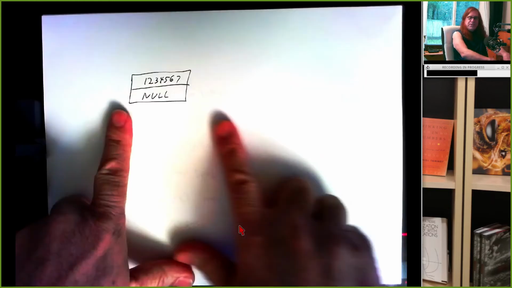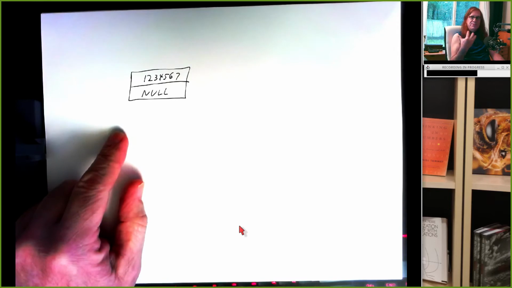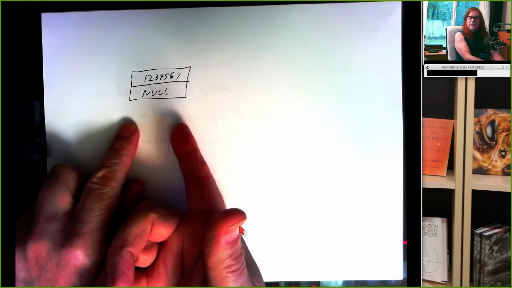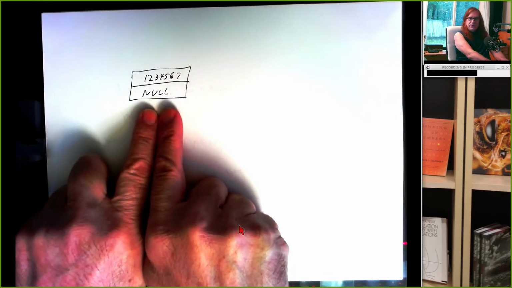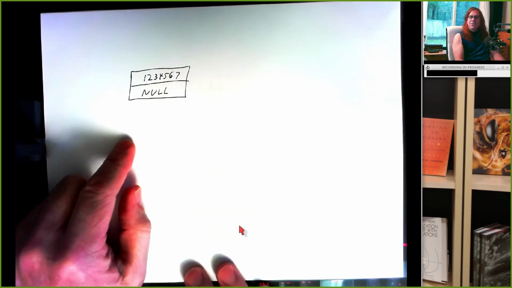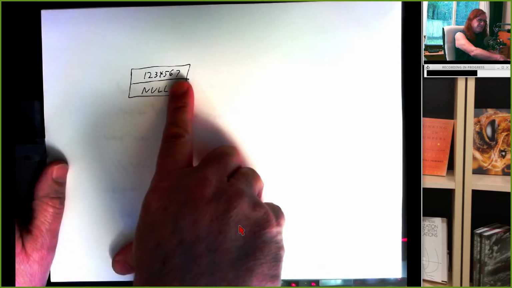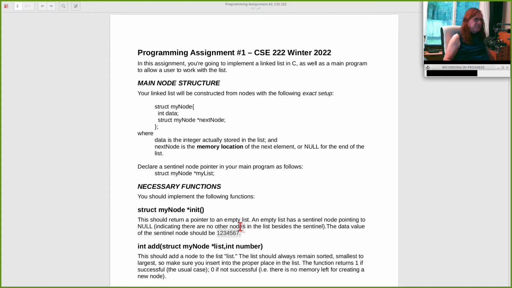So this is what an empty list is going to look like. It's not truly empty. There is a sentinel node, because there's always a sentinel node, but the sentinel points to null, which means there's nothing after the sentinel. That's why it's an empty list. And we're setting the data field of this to 1, 2, 3, 4, 5, 6, 7. Why? Just because that's what it says to do. All right, so that's your init function.